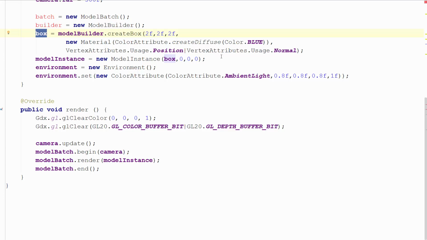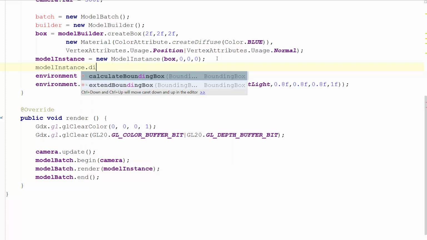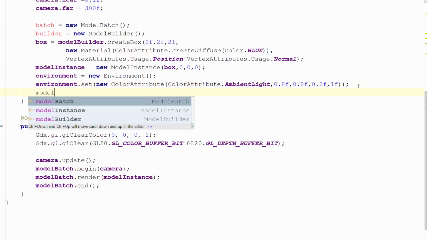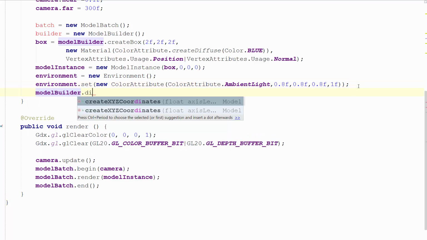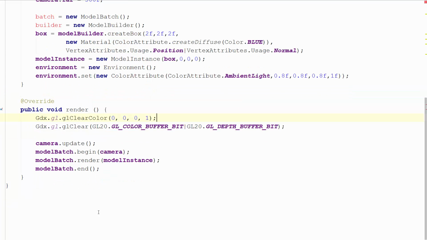Instance, I believe, is lightweight. Does not have... yeah, there's no dispose on model instance. So your model, make sure you get rid of it when you're done. Same with your model batch. And I actually believe your model builder is disposable. So technically, I should actually get rid of that, right? Nope. No, it's not. Cool. All right. Okay, and I think that is kind of it for now.